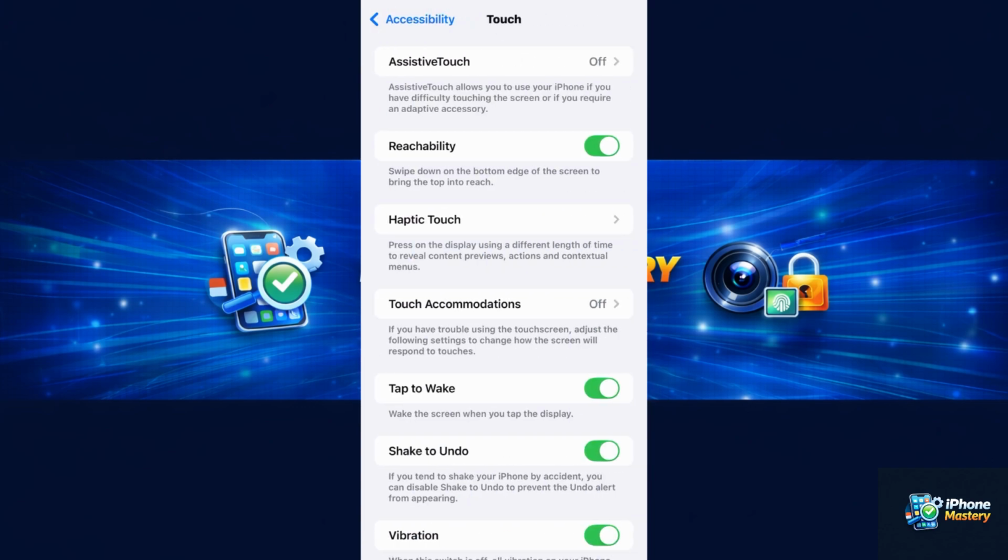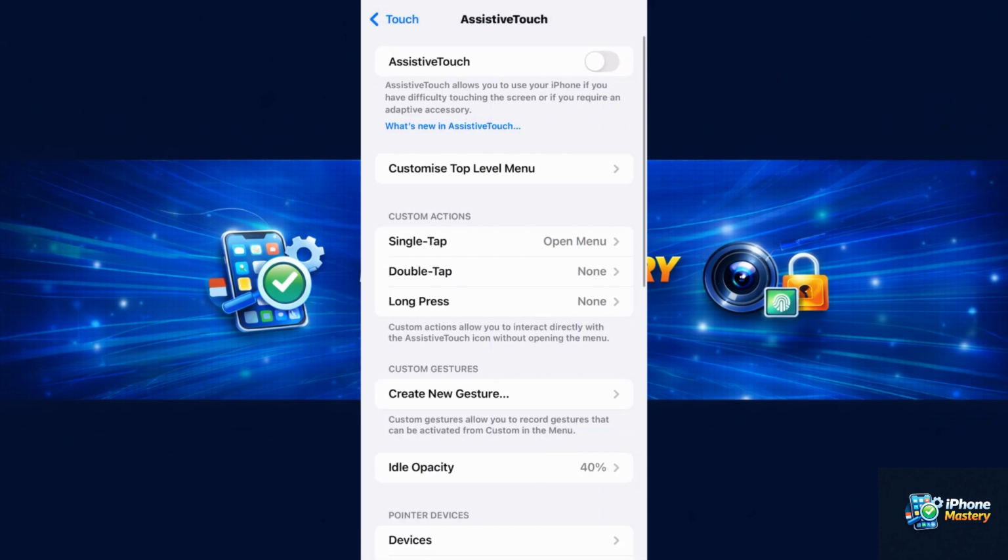Once you tap on touch, it will bring up another page for you. On this page, if you check the top here, we have where it says Assistive Touch. I want you to tap on that. Once you tap on the Assistive Touch, it will load up another page for you.